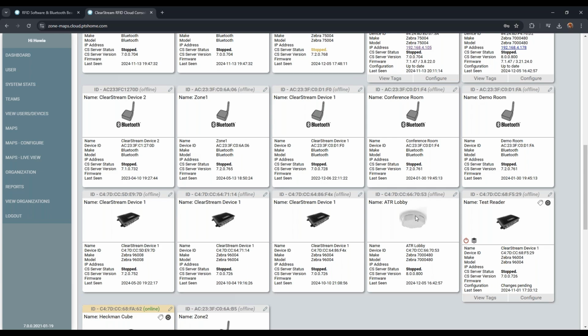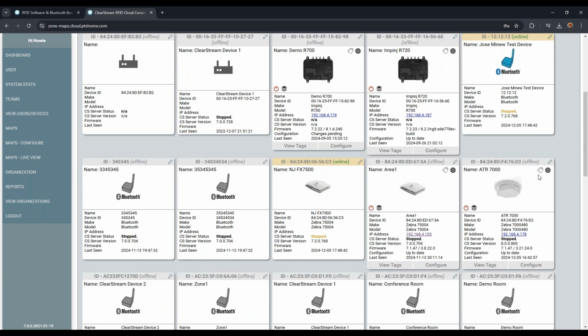If you put a bunch of these in the ceiling in an environment, you can scan all the tags below it. And ClearStream will then take the data that's being accumulated by these readers and generate a best location of those tags within the environment and feed it to the PTS cloud, the RTLS cloud, so that you can log in there and see it in your map after you configure your map. So that's this device here. You can see on the screen there's a couple of them in our account here, but they're ATR 7000s.